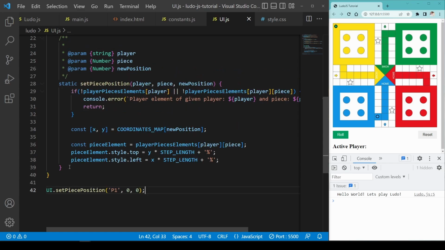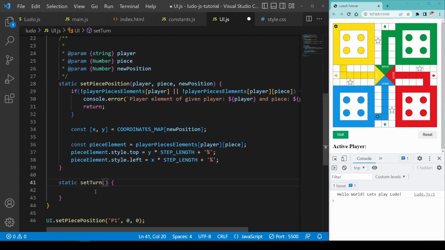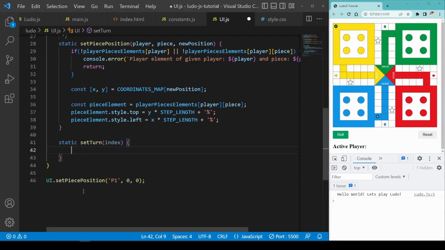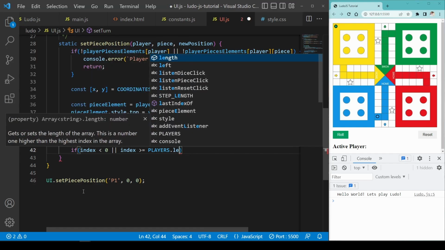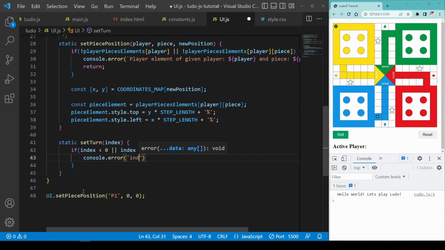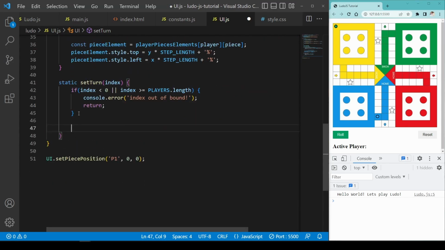Alright, let's move on to the next method, which is set turn, which will take the index of the player. So what we can do is set this active player and specify the player ID here, as well as animate the player's base. Once again, before proceeding, let us add some null checks. So the index can be either 0 or 1 in our case. Alright, first we will display the player ID and then we can highlight the player.